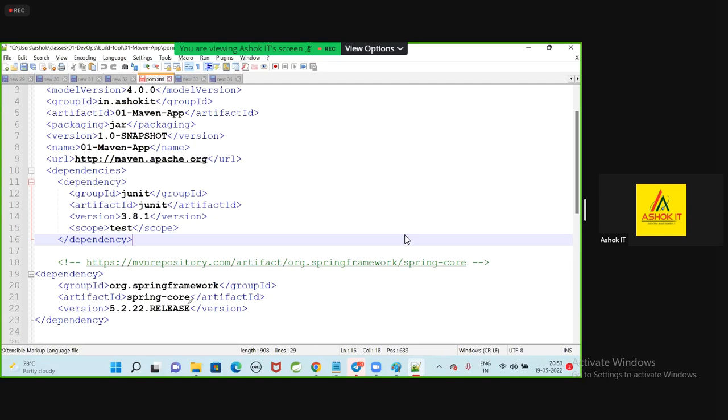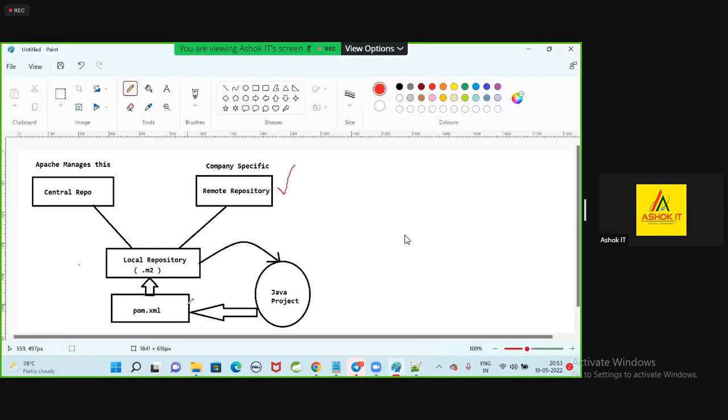In every company, there will be a team that maintains the remote repository. Maven teams will be available at the organization level, not at the project level. At the organization level, one team will be available, and they are going to maintain the remote repositories.